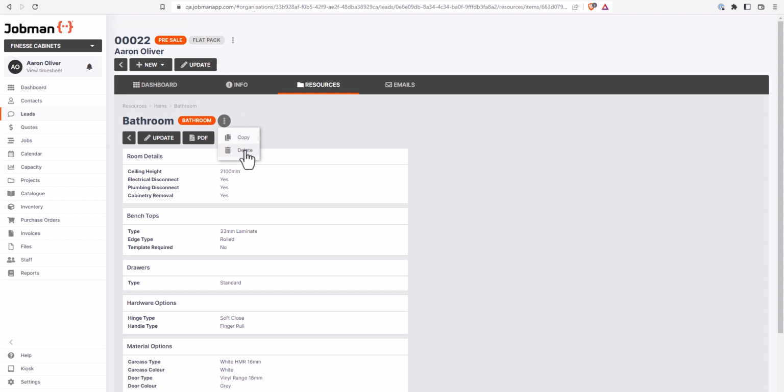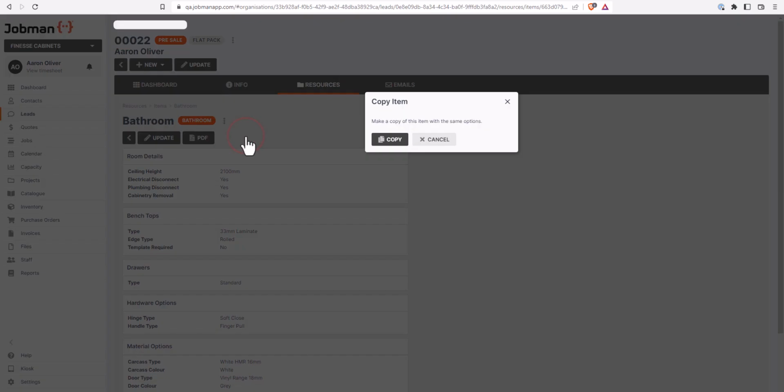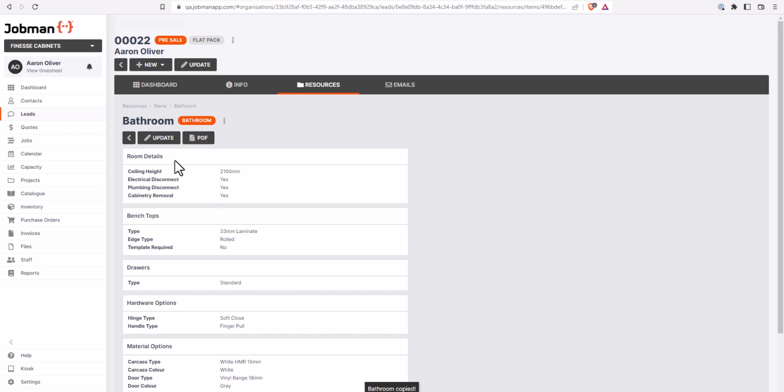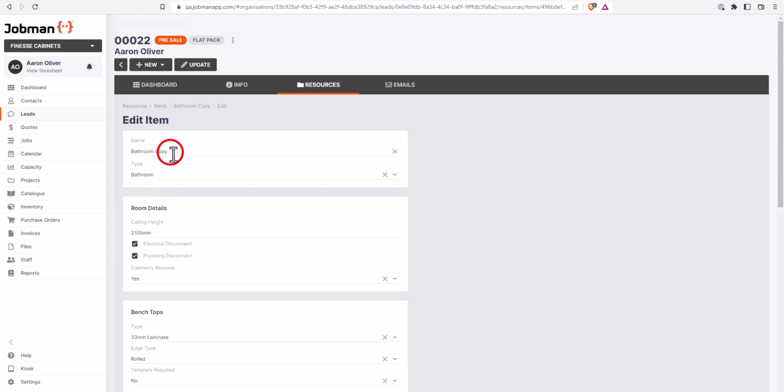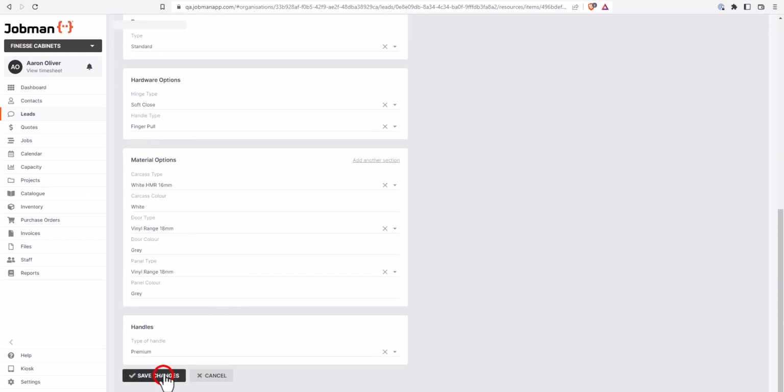So if you have the same specs applicable for another room, fastest way to spec that out is to click on copy, and this becomes the bathroom copy in this example. Then you can click on update, and then you can update the name. So you can change the item name here, and you can also update the type. You can also make any other changes to any of the other questions on there, and then down the bottom click on save the changes.